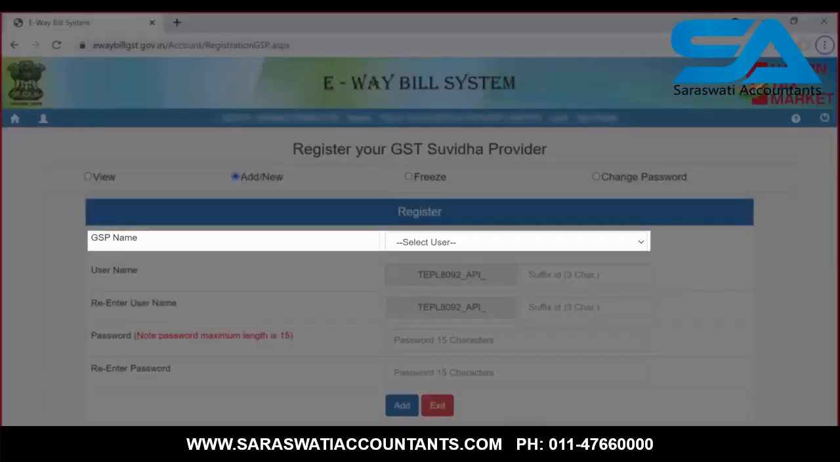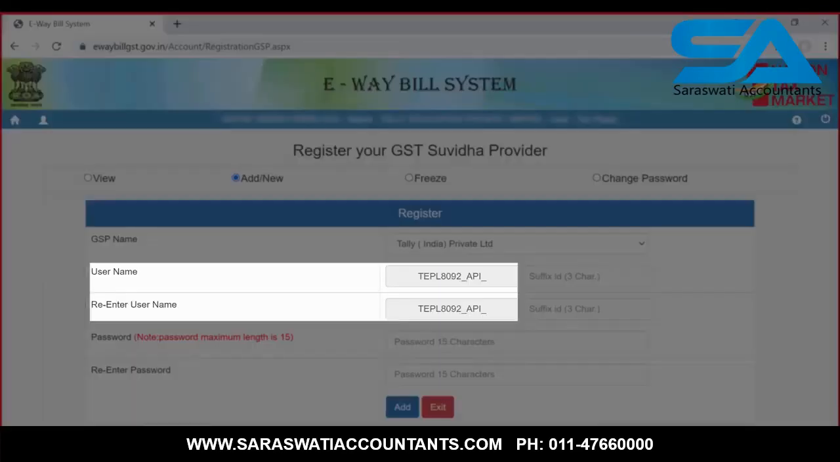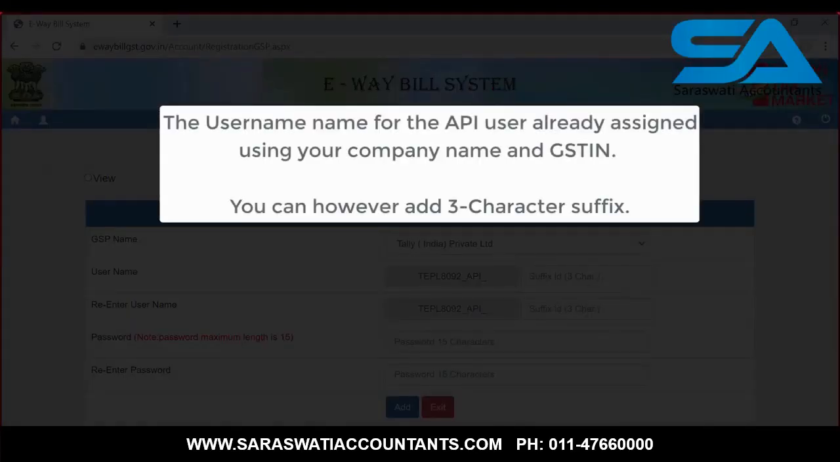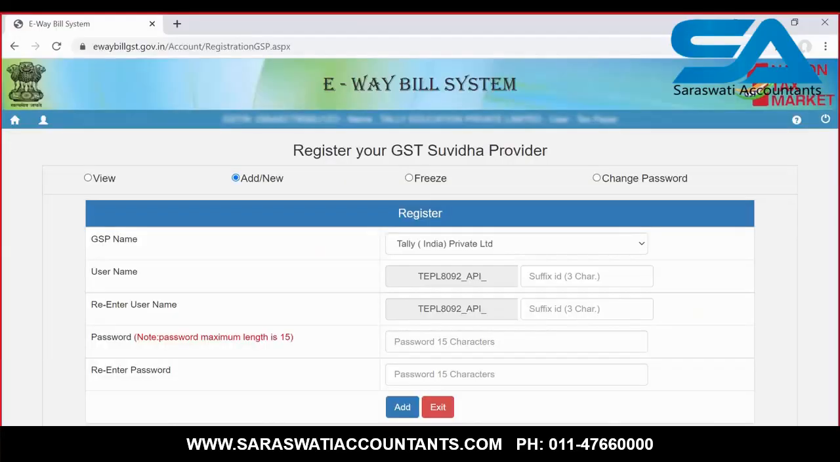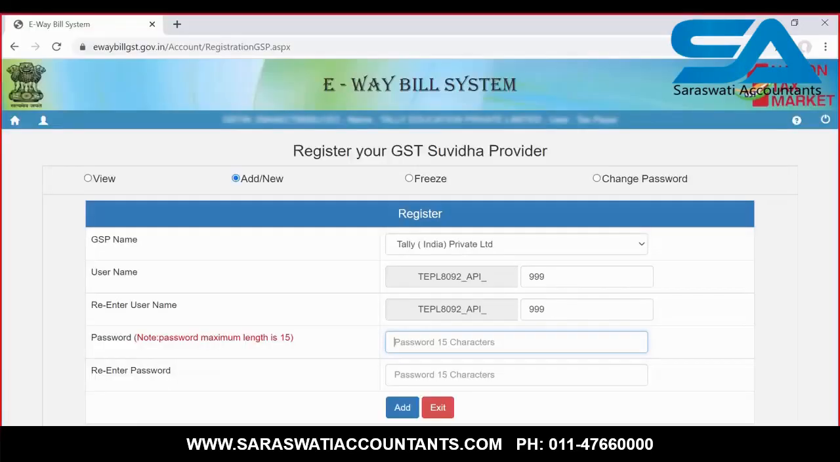In the GSP name field of the register form, select Tally India Private Limited. The username is already assigned by the eWaybill portal. You can add a 3-character suffix to the username. Enter a 3-character suffix in the username and re-enter username fields.